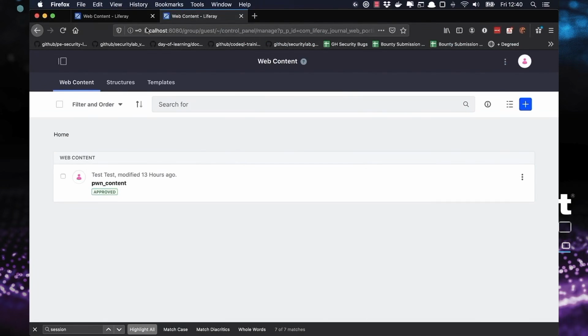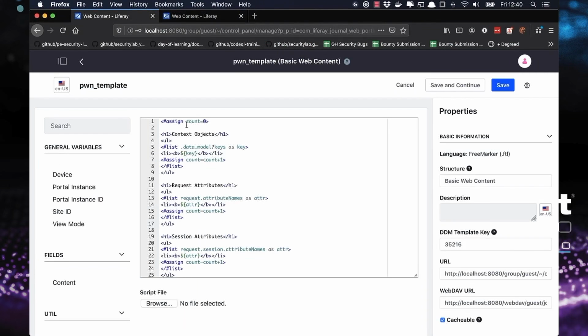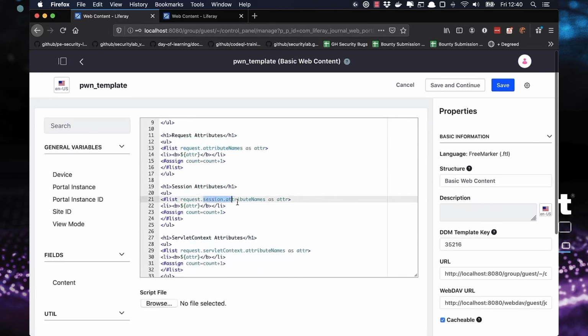So this is the template that we will be using. First of all, we will be listing all the context objects by using the .data_model variable. Then we will be listing all the attributes in the request, then the attributes in the session, and then the attributes in the servlet context.